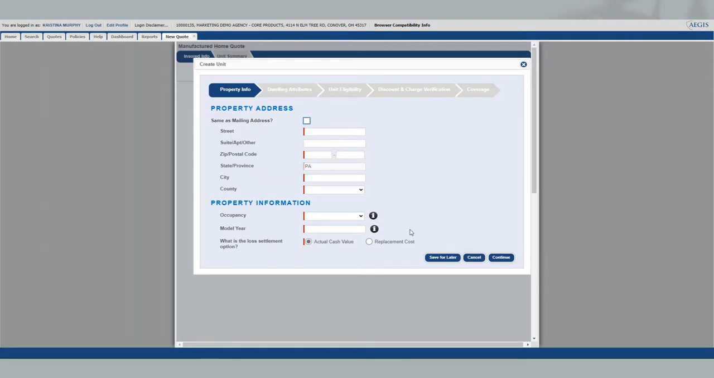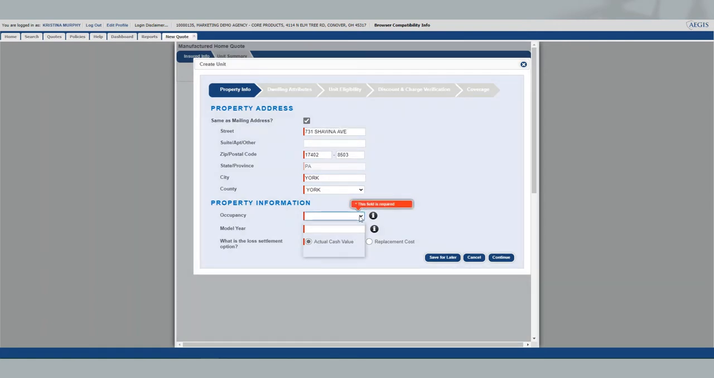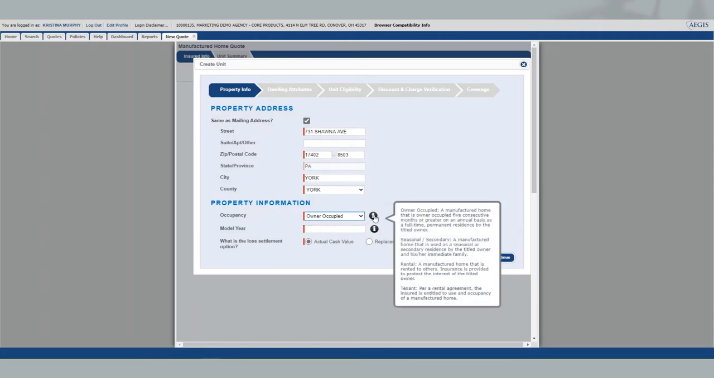The Unit Summary tab will launch and you'll immediately begin creating a new unit. Today we're writing an owner-occupied risk, so we'll select this radio link to use the same address as the mailing address. Tab through the address and the system again will verify what has been entered. We'll select Use this address and then select the occupancy. If you're unsure of the information you're selecting, we do have information hover icons available throughout the quoting process for that.